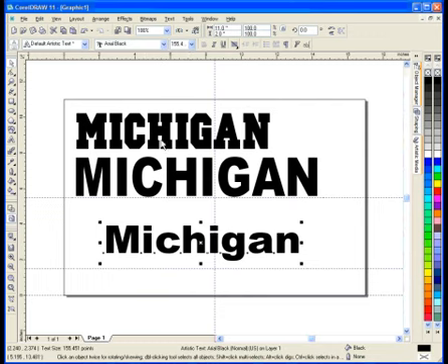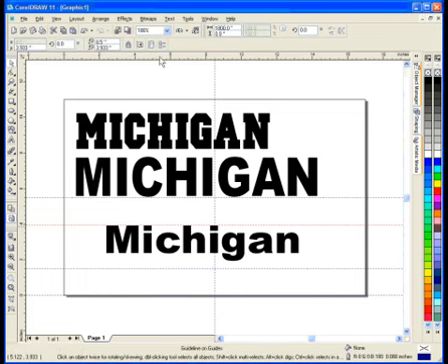If we bring a snap line down and we put that snap line at the top of the design, we bring another snap line down and we take it to the bottom of the design.